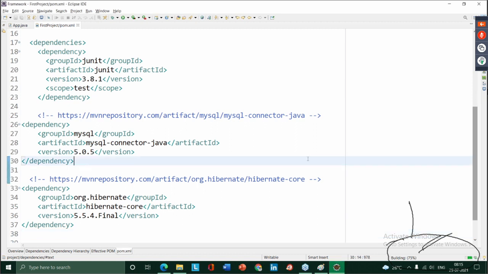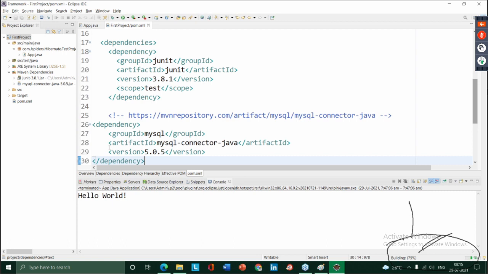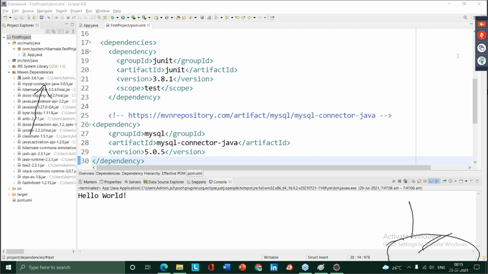Just wait for a few seconds. Once it is downloaded, you can see this dependency will be added automatically. Just wait and watch. After MySQL connector, this dependency will be added. First see here, and then I want you people to add this dependency.